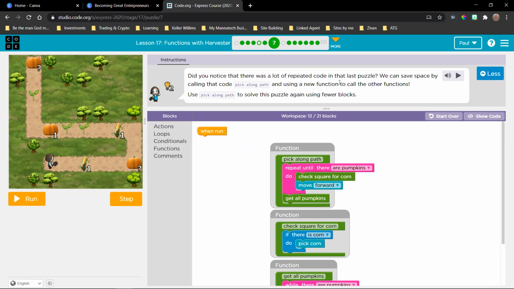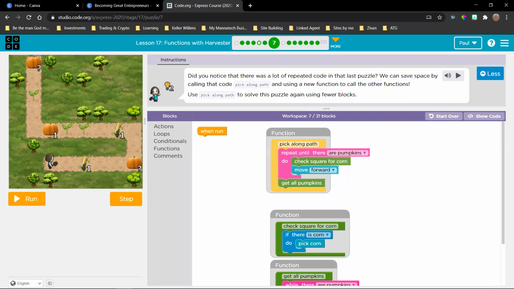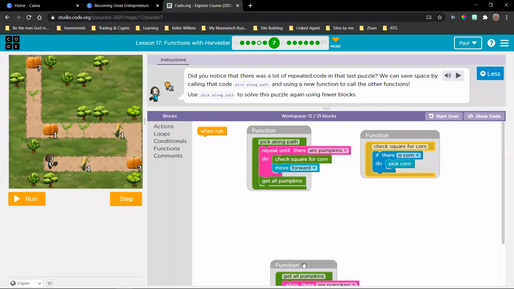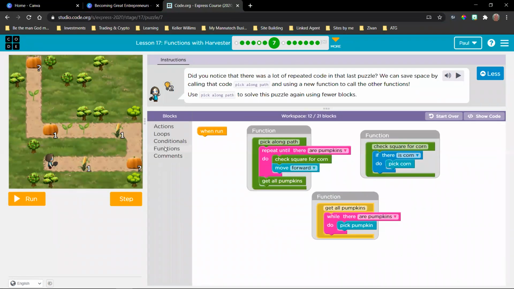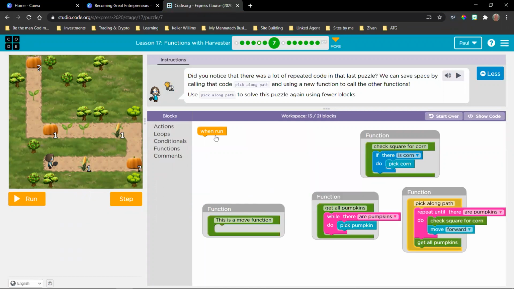Did you notice that there was a lot of repeating code in the last puzzle? We can save space by calling that code pick a long path and using a new function to call the other functions. Okay. So what we've had until this point is we've learned that we can create functions, and this is what they look like. Okay, so here when we drag this block on, we can name it something. This is a move function. Okay, usually you won't use such a long name for it, but I just want to demonstrate.